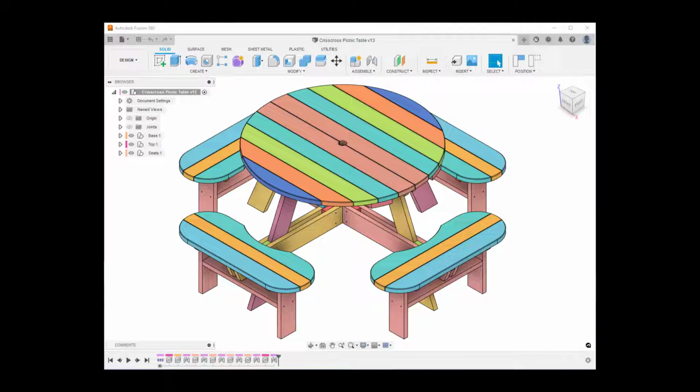Step 5 we will not actually cover, which is to do the actual build of the picnic table itself. Again, that can be found in many places on the internet, detailed steps on how to actually build the thing.